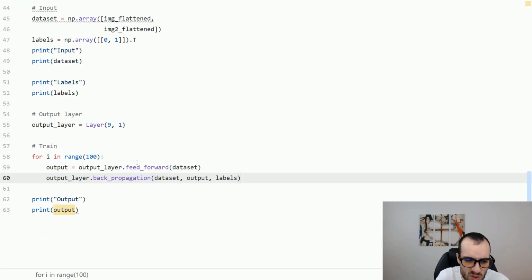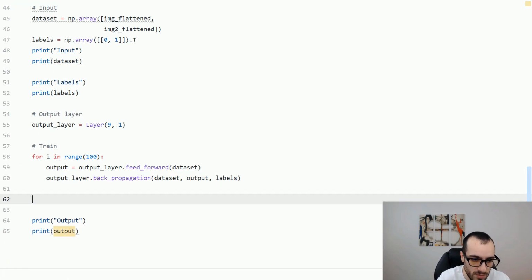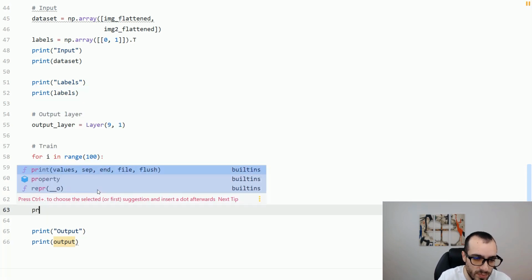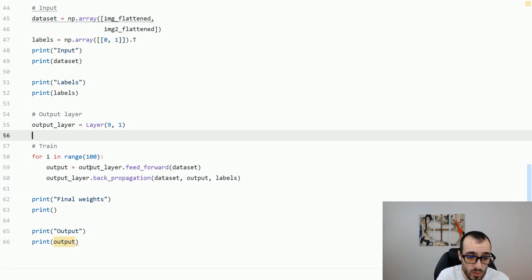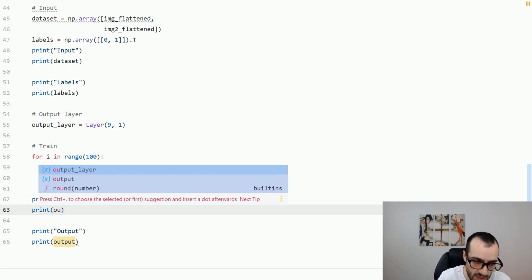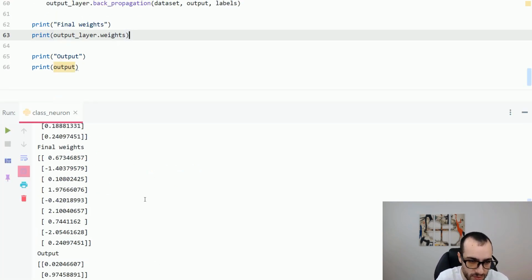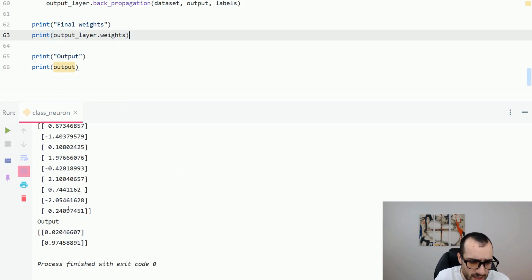Just out of curiosity, we can also print the final weights after 100 iterations. Print final weights. We can easily get the weights of the layer just by calling from the object output layer dot weights. And this is why it's so useful to have everything in a class, just to call the weights, one line, easy as that. Now we can run the neuron. And this is the result, correct even now.